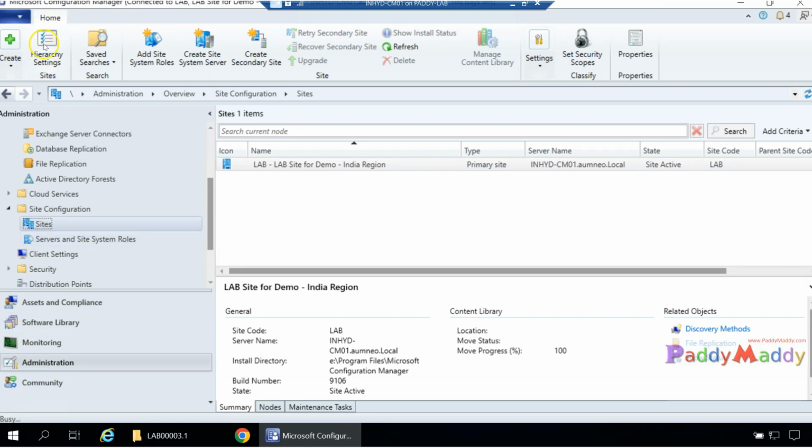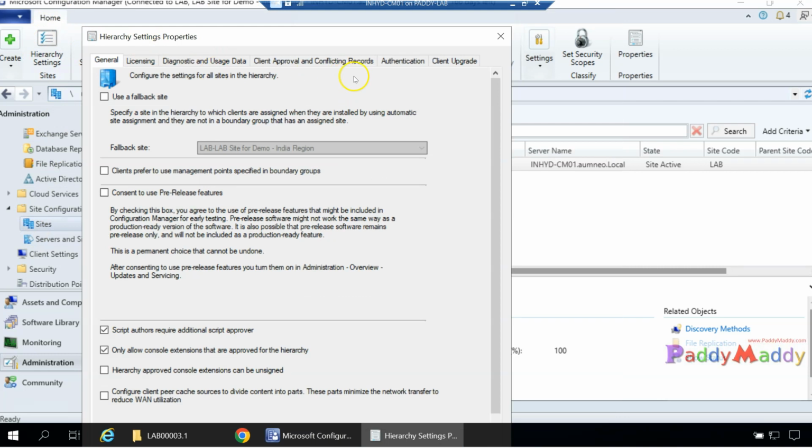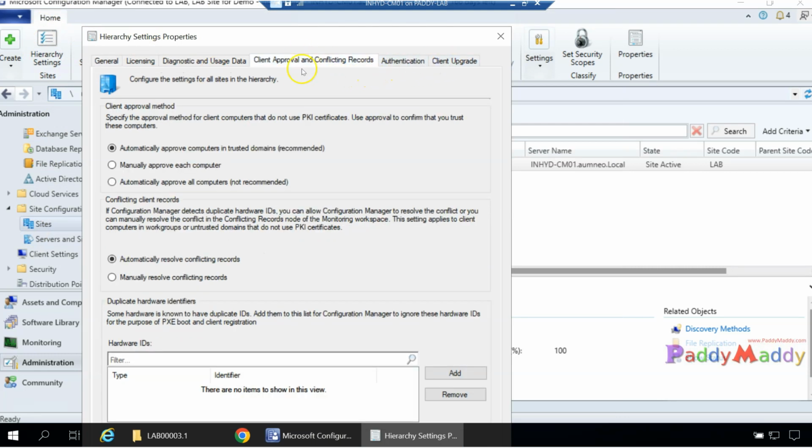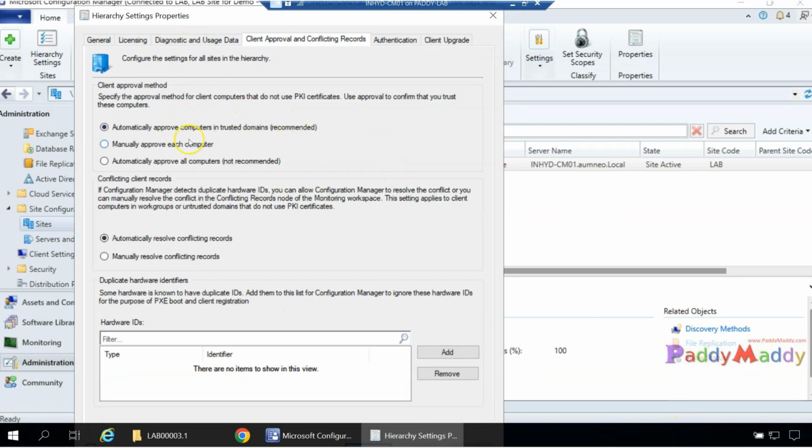If you go to the hierarchy settings, you have an option for client approval configuration. This is where the client approval is done automatically, because this is Active Directory integrated, and Active Directory specific domains are available. If you choose manual, the client will come up, but even though you install the client, you must come and right-click and approve. Only then can the client retrieve the policies, all of that. Or you can automatically approve all kinds of computers. This is recommended.